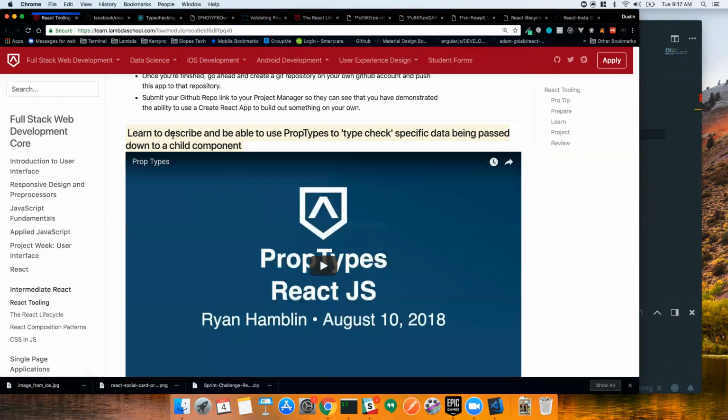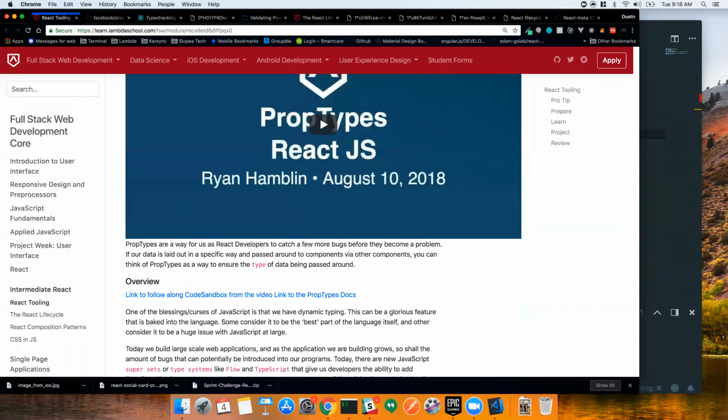All right, so the second part of this module obviously has a little bit more to it. We're going to learn about prop types and what type checking is and why it's important, and learn how to use prop types to type check in our applications. So with prop types, I want to give you a little bit of background for why this is important.